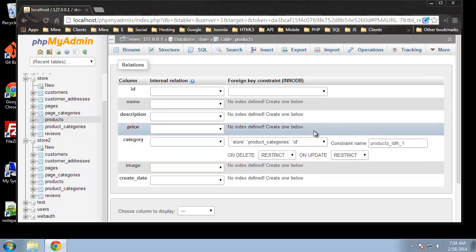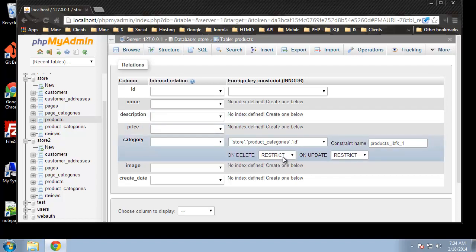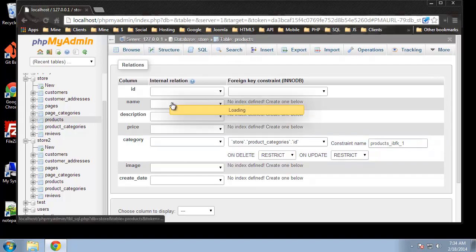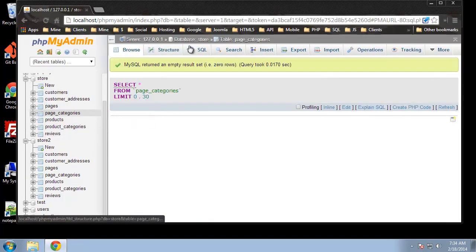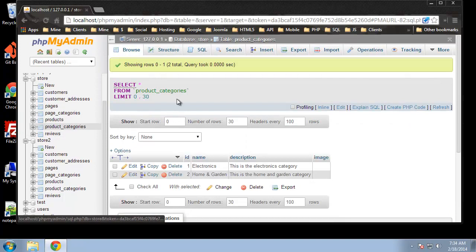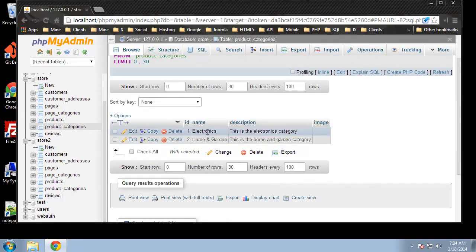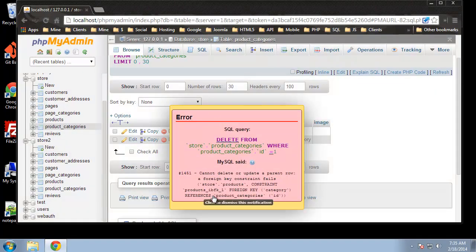So what this means is that if we have a product that's in a certain category and then we try to delete that category, it's not going to let us. So let's give that a try. If we go to product categories, and remember we have the Android phone in the electronics category, so let's go ahead and try to delete this. Alright, so we get this error saying cannot delete or update a parent row. A foreign key restraint fails. Okay, so that's good, that's what we want.